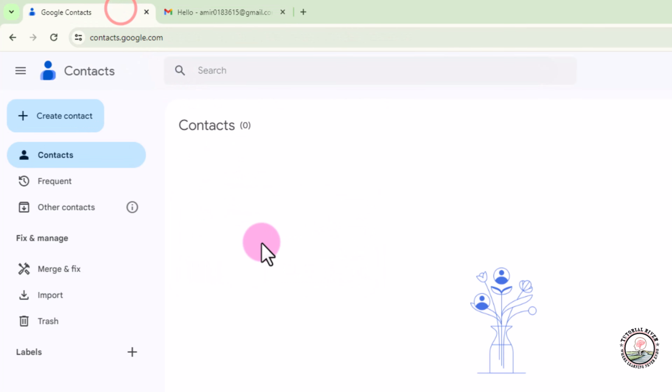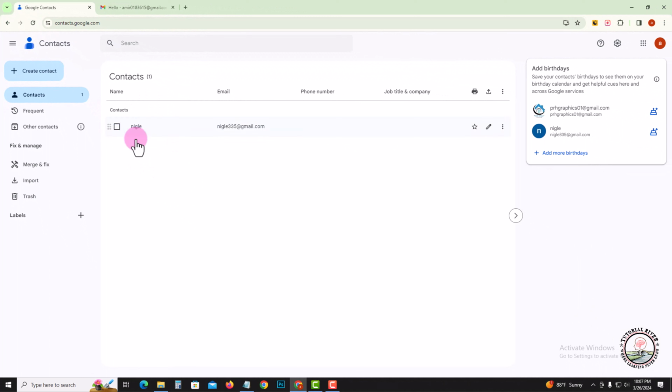So go back, checking the contact. Okay, now showing here to this contact add now. So that's how we can easily add contact to Gmail account.